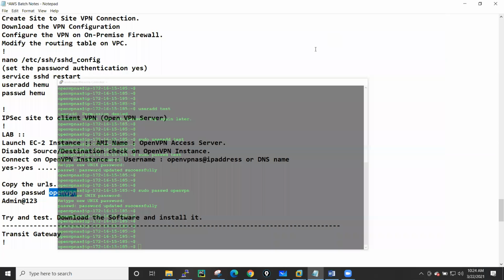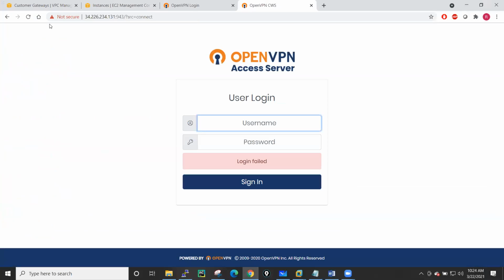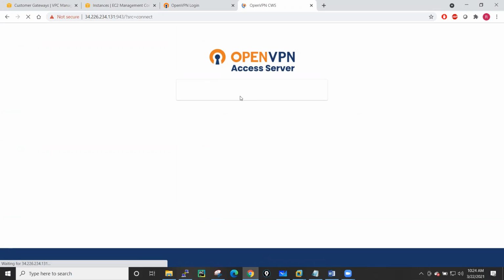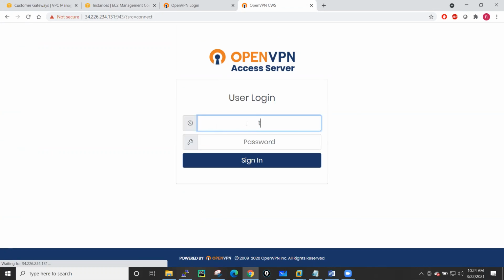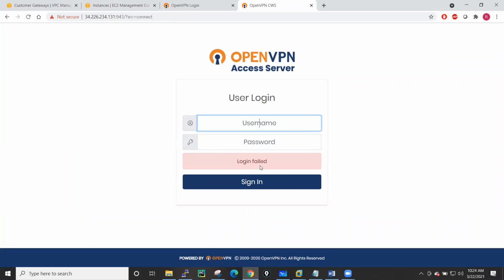Now I'll go into this particular URL, which is the IP address then 943. So I will be able to get this page. Now here I will log in as a user. Let's wait for this one. I will just put here username test and password admin@123, sign in.